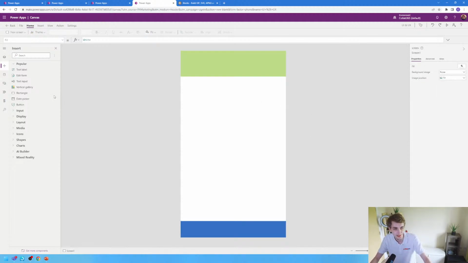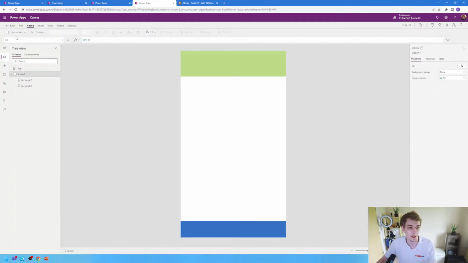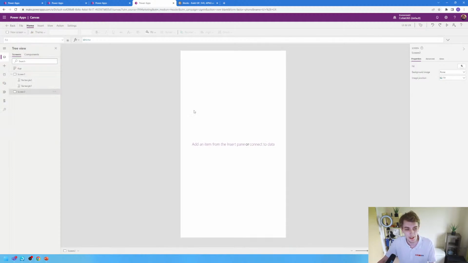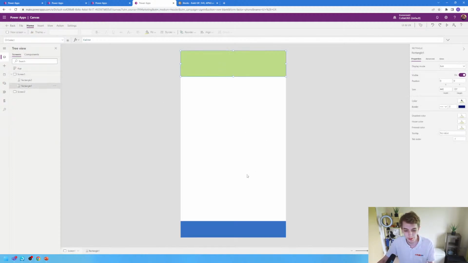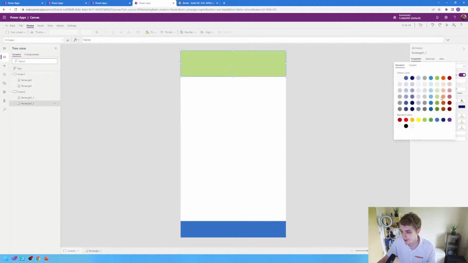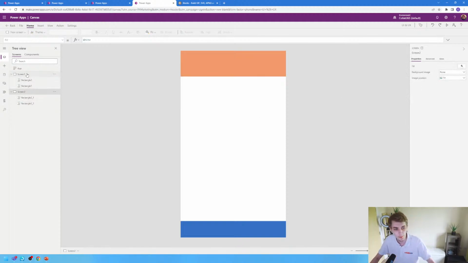And then what will happen is you'll go ahead and create a new screen, and you'll want to bring those across. So you'll copy these, and you'll paste them across here, and then you'll go, oh, actually, I've decided I want to change this color, so I want it to be an orange. But you'll see that going from screen 1 to screen 2, those changes don't get carried across.